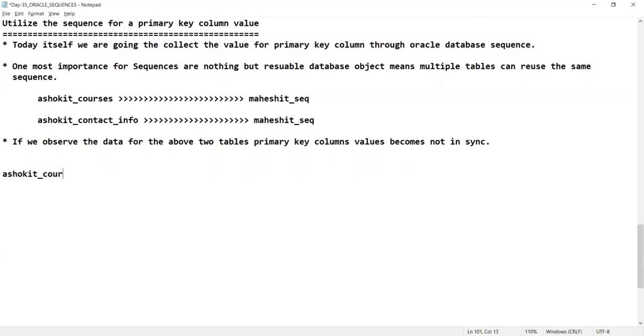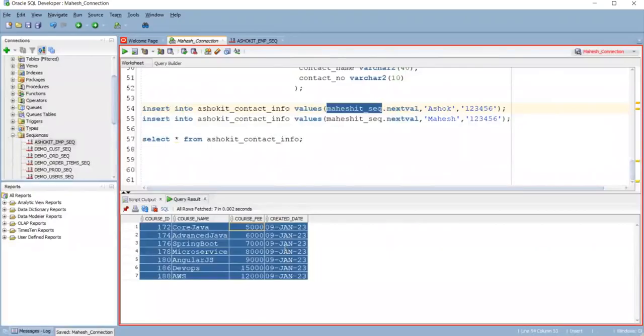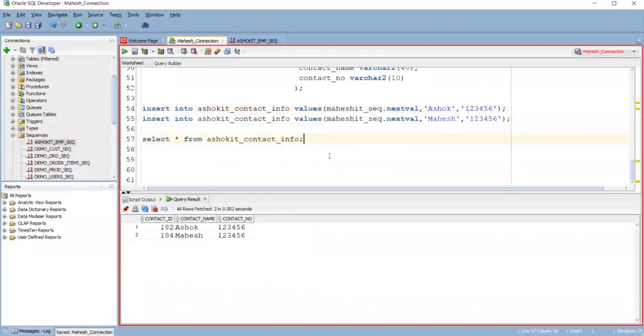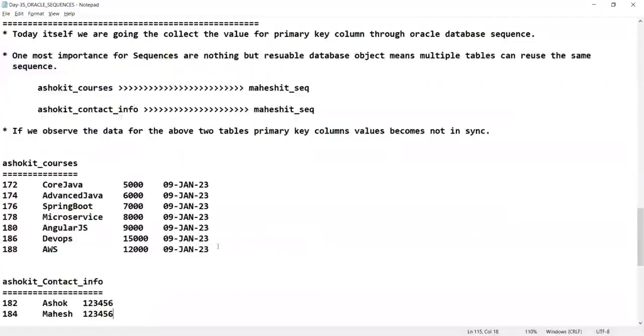This is the Ashokit_courses table data, and here we have the primary key columns so that you can easily understand. Ashokit_contact_info is the other table we have. Just check it out. Hope you are comfortable. Is that clear, sir?